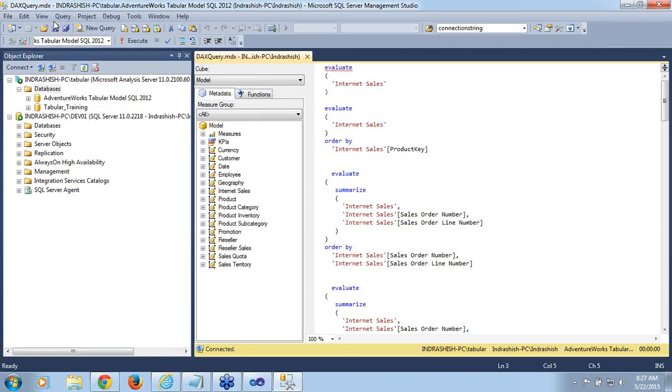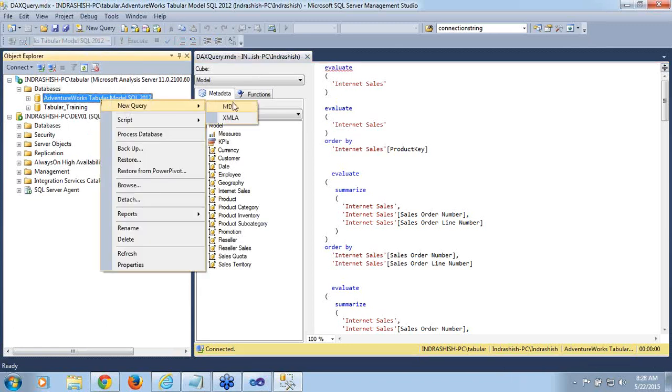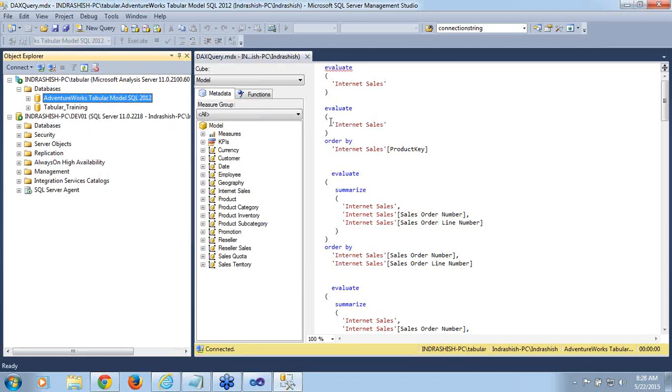Microsoft has not created any separate window for DAX. It is the same window as in MDX. So if you right click on it and go to new query and go to MDX, you will open this window where you can write the DAX queries. So this evaluate internet sales, it is something like select star from internet sales. It will return you all the rows of the internet sales table.